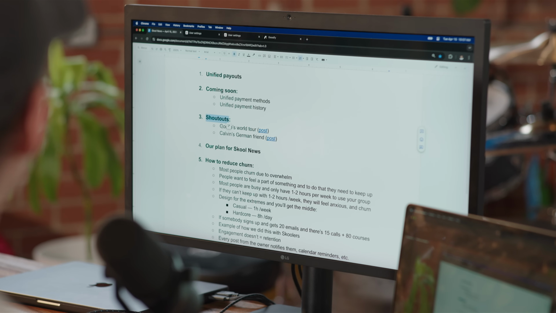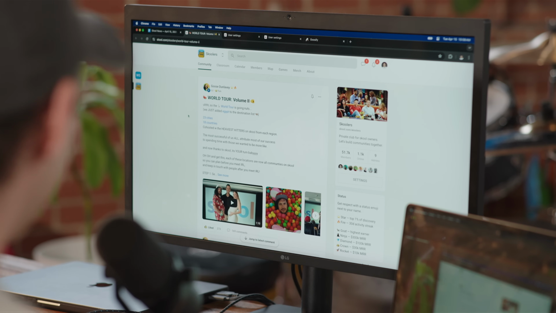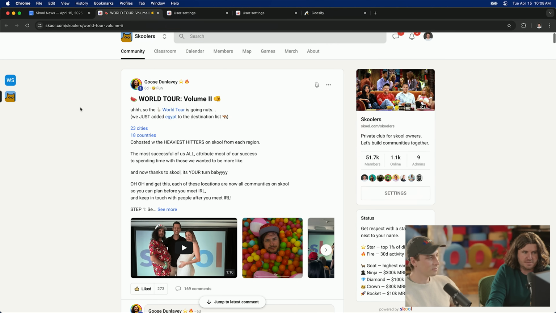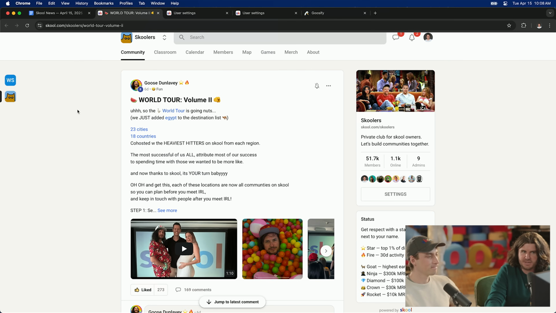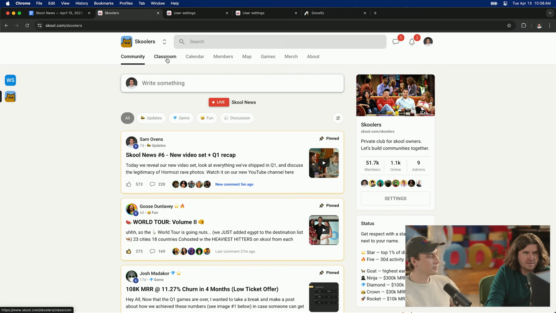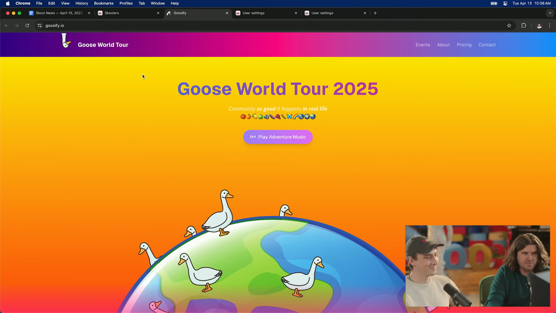Now let's do some shout outs. So first shout out is to Goose's World Tour. Here's the post. It's pinned currently in Skool, in Schoolers at the top. So Goose is going around the world and he's hosting events in every different major city with power users in that city. Which is pretty cool. So if you're a schooler and you want to meet up with other schoolers, you should check this out.